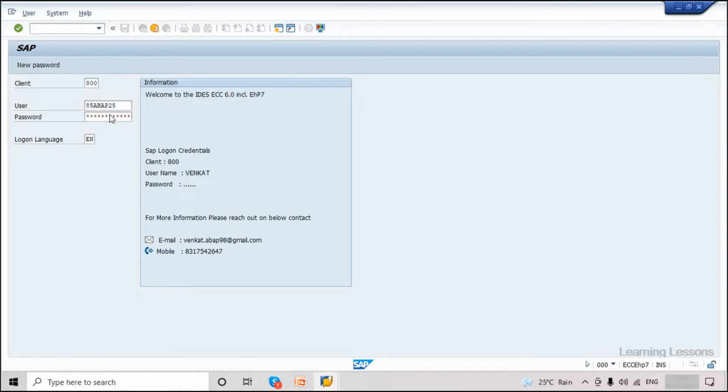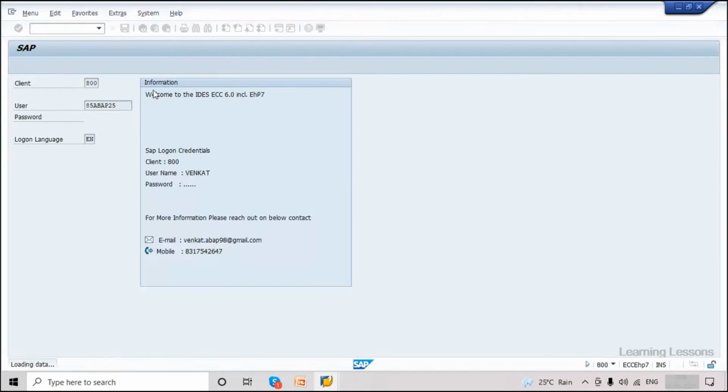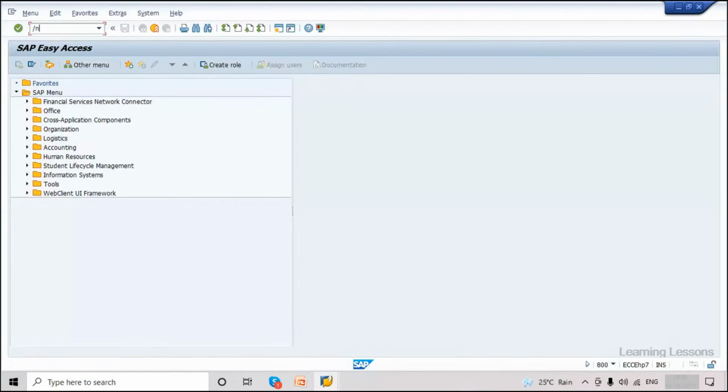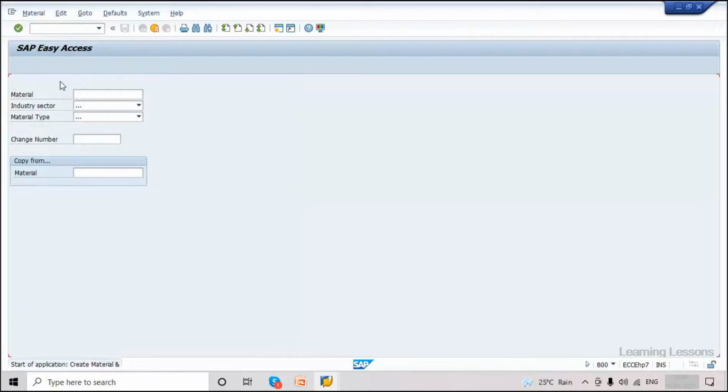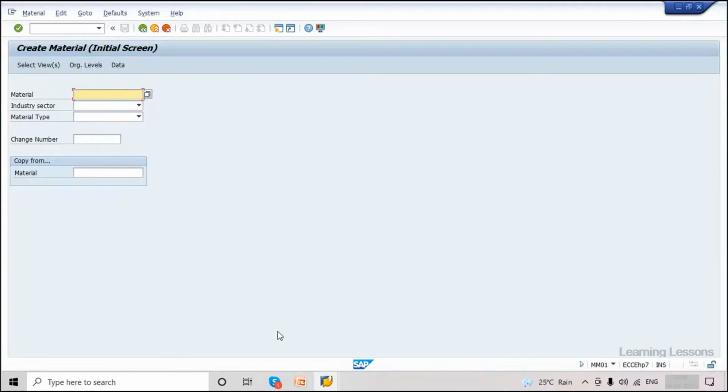MM01. Okay, so slash n MM01. What is the title here? Create material. So the transaction is MM01. This is an MM module transaction, not an ABAP module transaction. So now I'm creating a material.